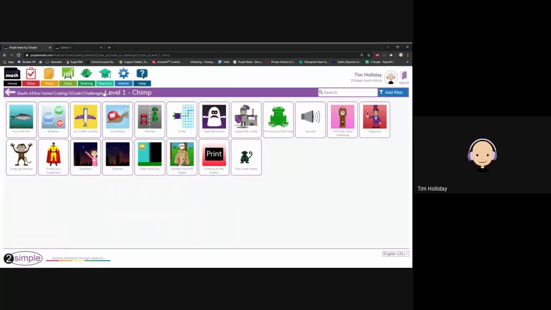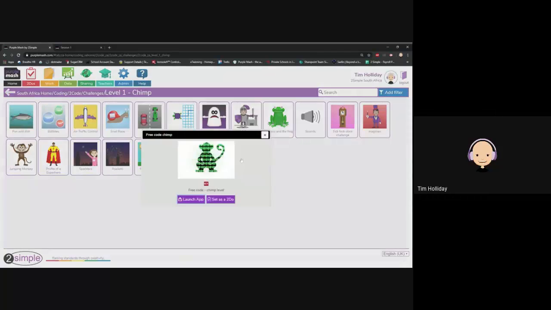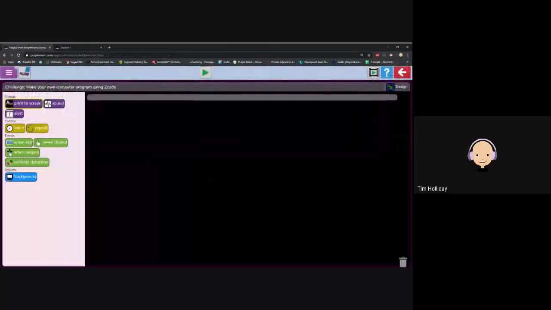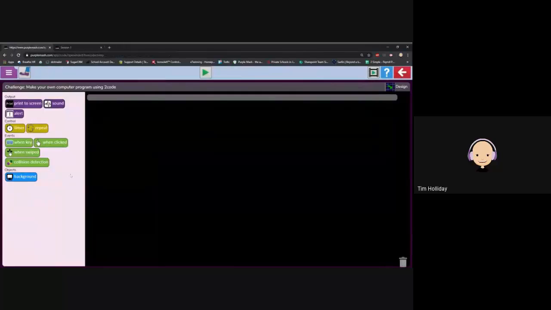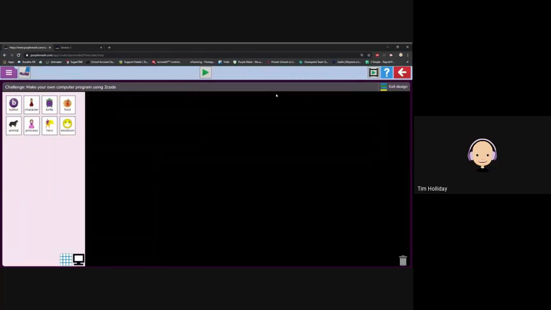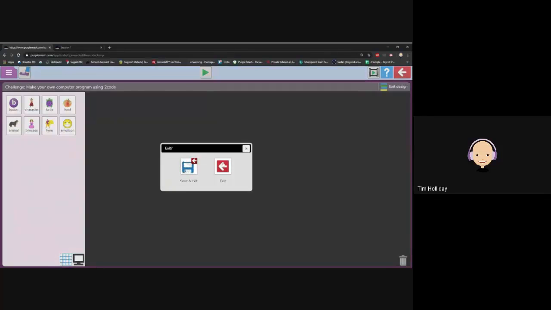So we're still in, you'll see we're in level 1, chimp. At the end of every level, you get a free code section. So this free code chimp will allow you to code anything that you want, but using only the functions that we've learned up to this point. Okay, so unlike other coding programs that will give you all of the blocks all of the time right from the beginning, we're only going to give them to you as you've learned them. So by the time we get to the end of free code chimp level 1, you would know exactly what every single one of these things does, and you can go and create any code that you like. And you go into your design, you can bring in a background, you can bring in objects and sprites and characters, and you can create really, really nice things.